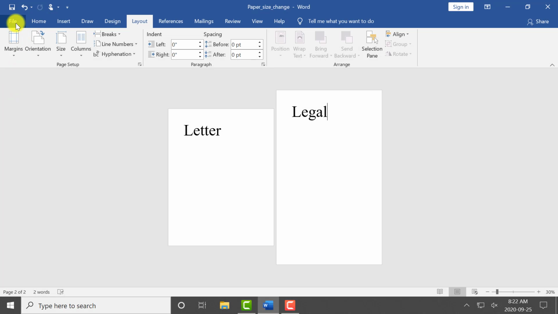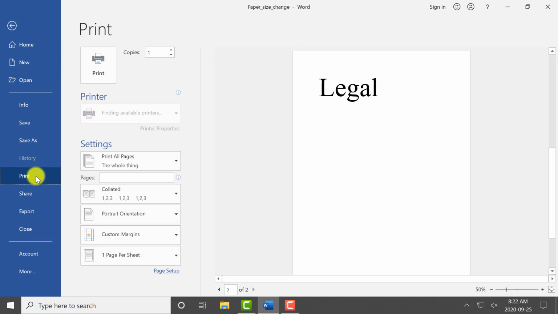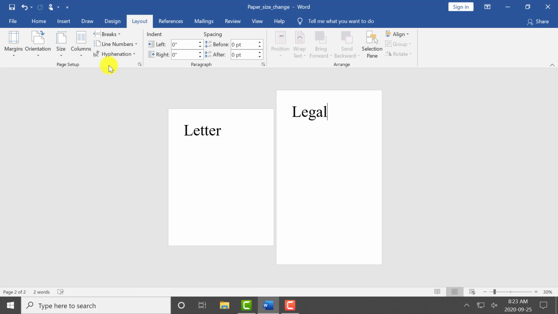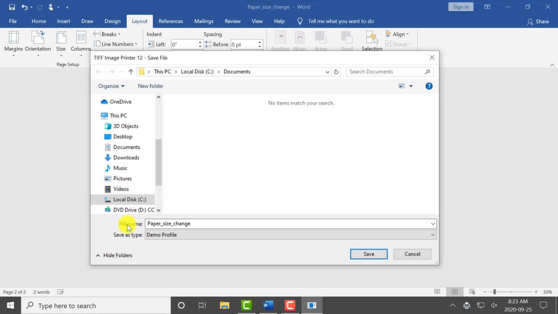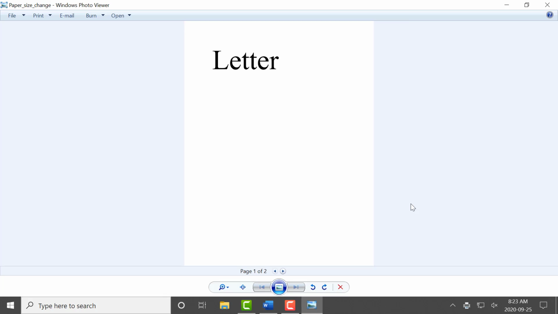Now when we print our sample document to your image printer, we can see that we've created a file with all letter-sized pages. All the pages that were previously legal size have been scaled down to fit the new letter-sized page.